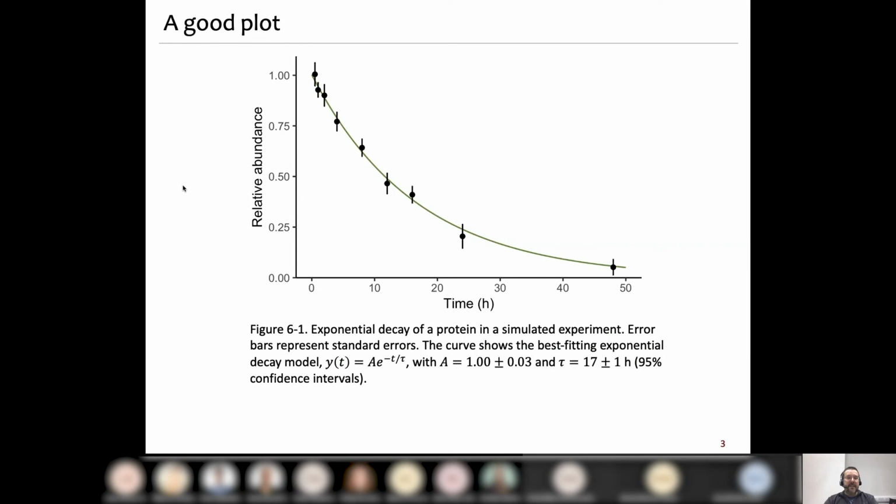This is an example of a good, decent plot. All the elements of a good plot are here. There are axes, there are descriptions of axes, there is a unit here, hours. There are data points, error bars, there is some model fitted to the data, and finally there is a caption that explains everything, including what sort of error bars these are. They are 95% confidence intervals. It explains what sort of function was fitted to data.